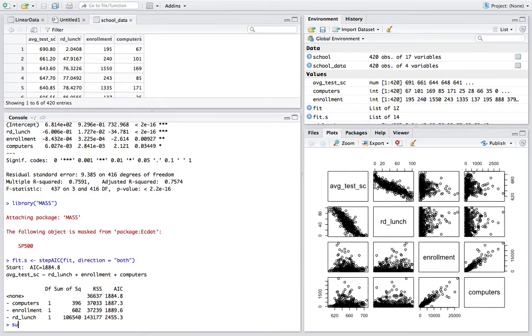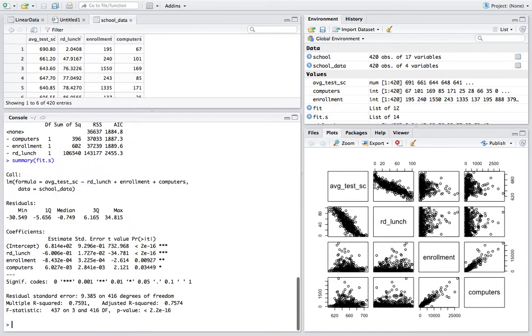Okay, so now we can print a summary of this model, fit.s, and see that pretty much nothing changed. It's more common to see a different model here when you have more independent variables in the data. But now that we know that our model that includes all 3 of the independent variables is the most accurate, we can check our assumptions again.